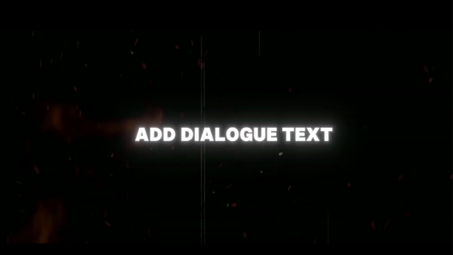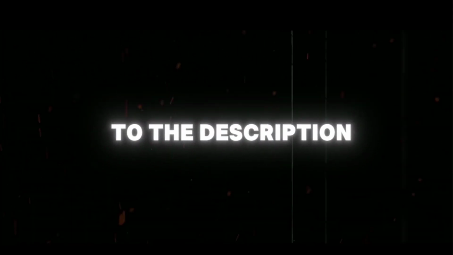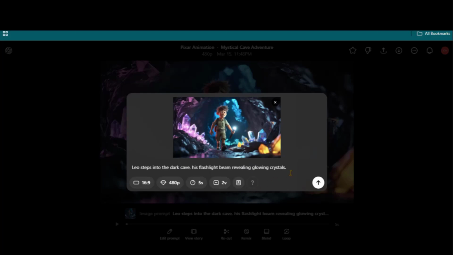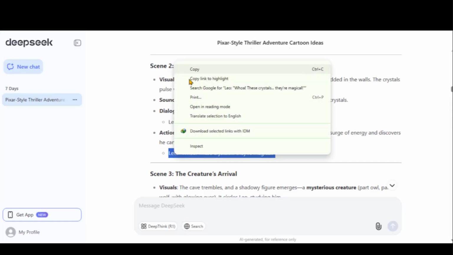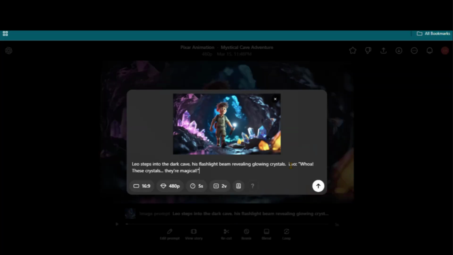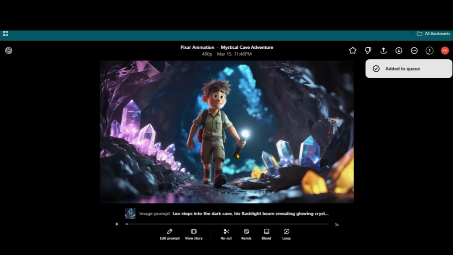What if we add dialogue text to the description? Let's try that. Click Edit Prompt. Copy the dialogue from DeepSeek and paste it here. Click on the Generate Video option and wait for the output.